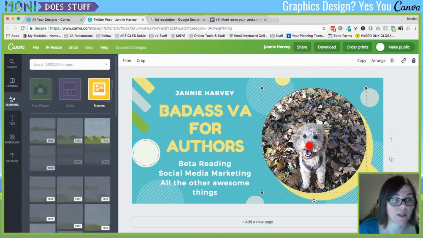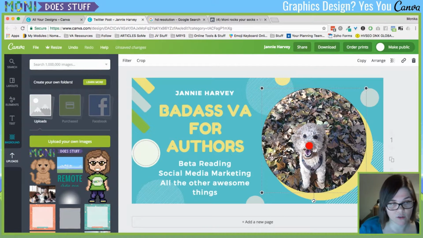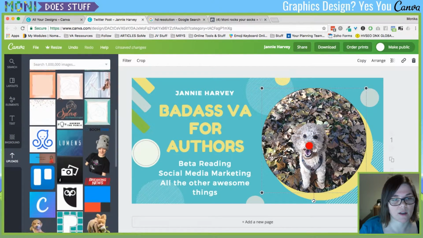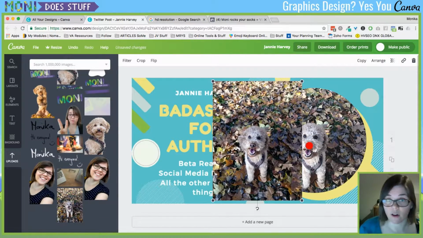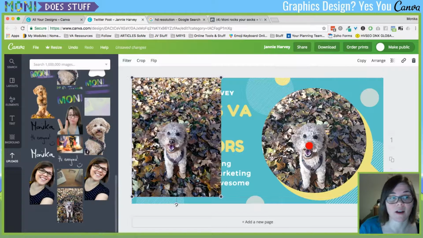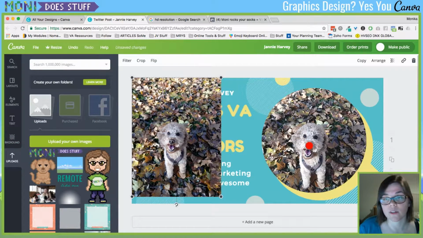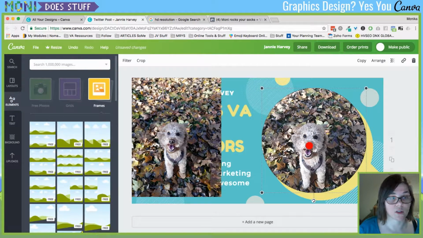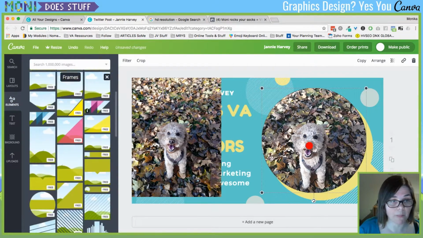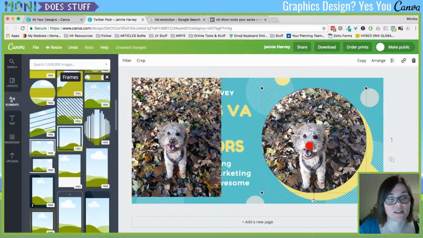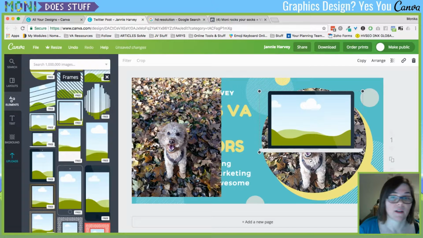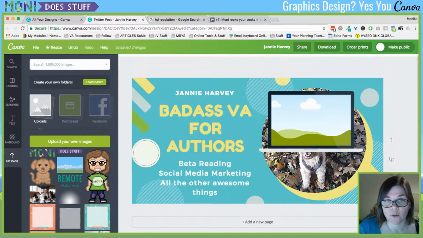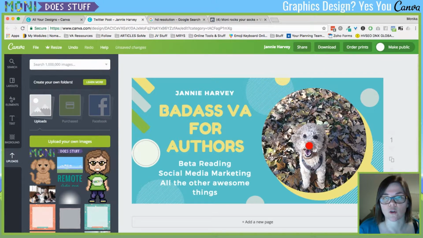This circle thing, for example, is a frame. So usually when you upload images or use the images, they come as they are in whatever size they're having. So for example, this is a square. Of course they're a square. But if you want to have it in a circle or in another kind of frame, you can just go to frames, and there are different versions. For example, a laptop.